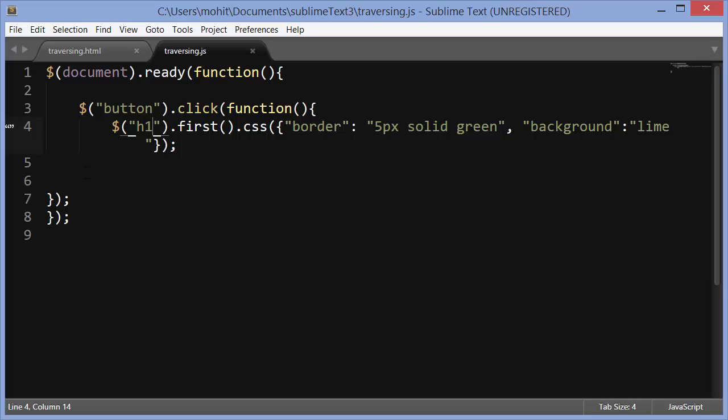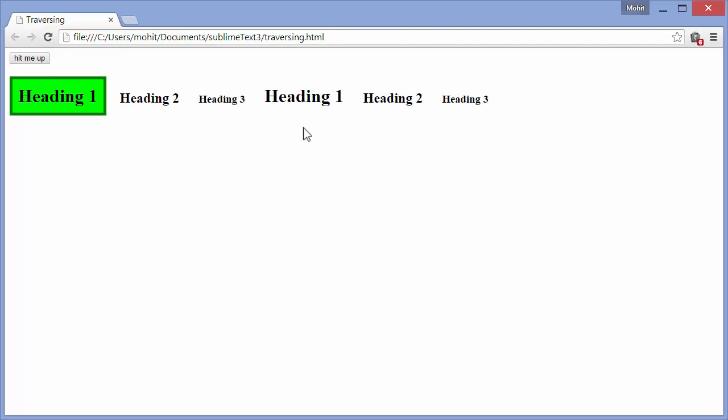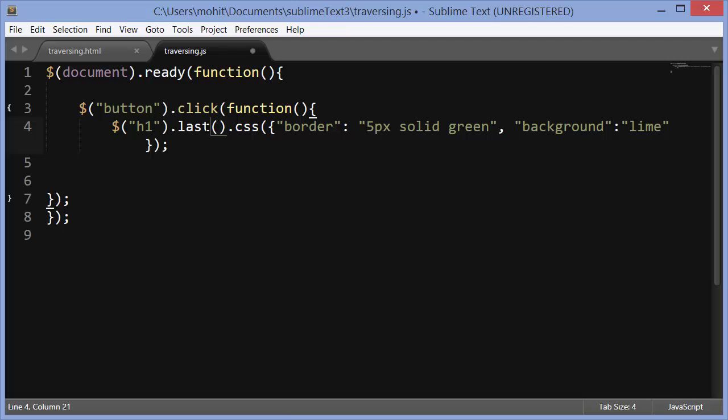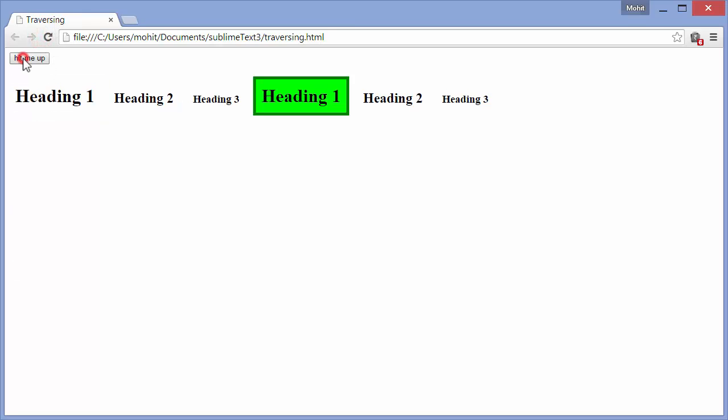So the result should be this, because we have two h1s, two heading ones, but we're looking only for the first one. Is there a second method? No, we just have a last method. We don't have a second, third. Let's check out the last method. Bring up the browser, refresh, hit me up. There you go. Only the second one.